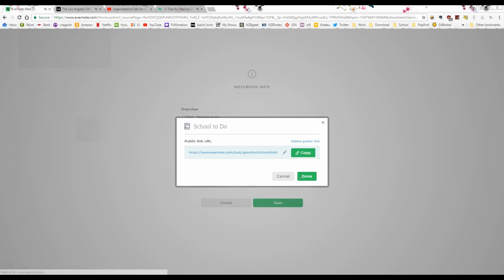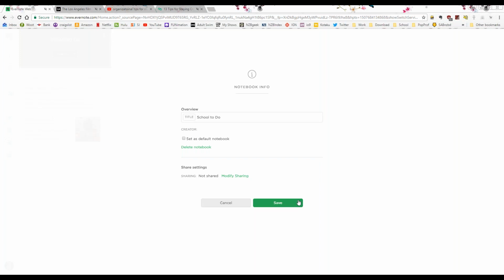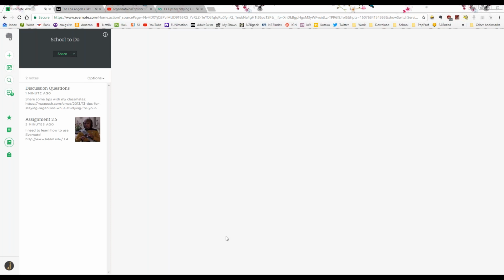So let's publish it. Once I publish it, it gives me a link. Now, 2 ways. I can just click this copy button to have it copied. Right click, copy link address, whatever you want to do, highlight it, Control C, whatever you want to do. So we have that link. So I'm going to click done. Right? I can click it back. If I go modify sharing, I still know it's there. Right? I'm going to click save.